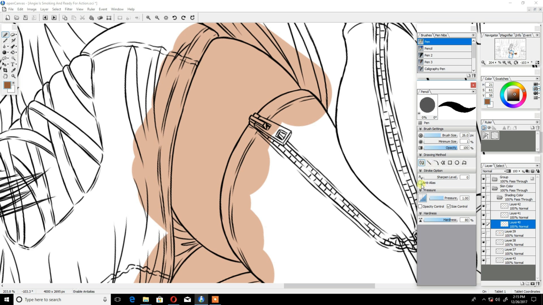Trying to think how this is going to work. I don't really like the way that looks.